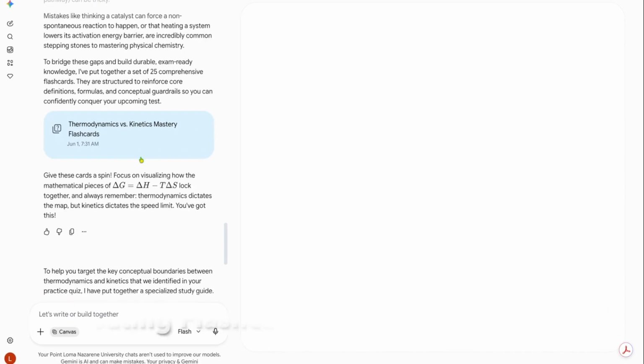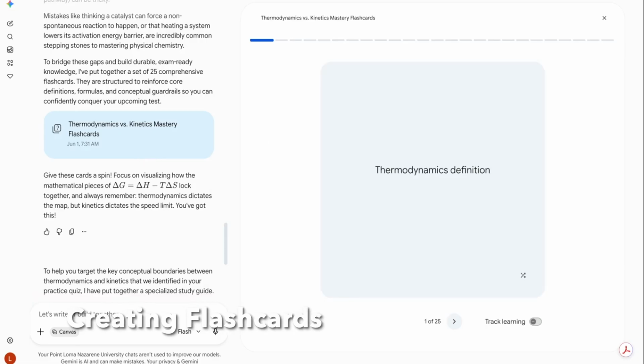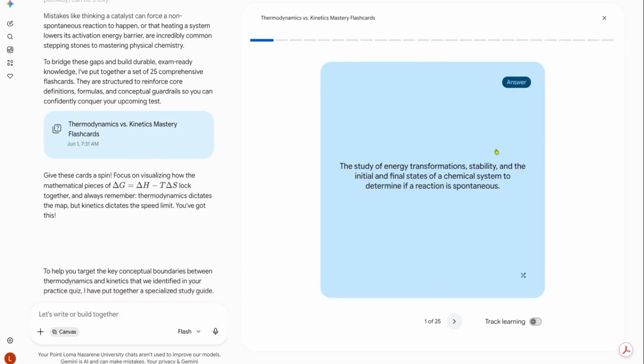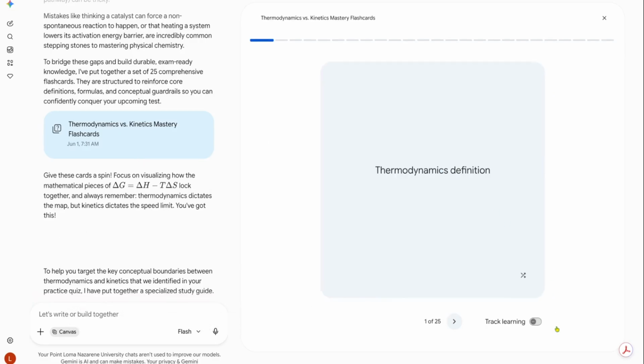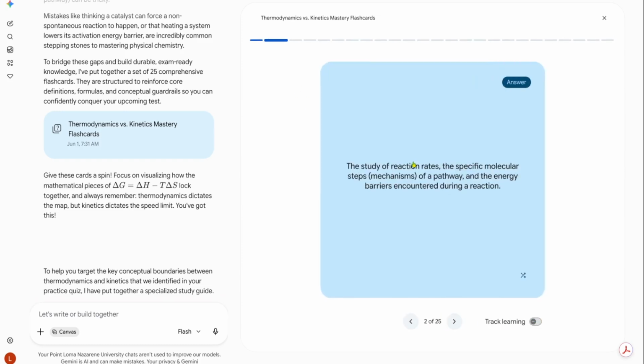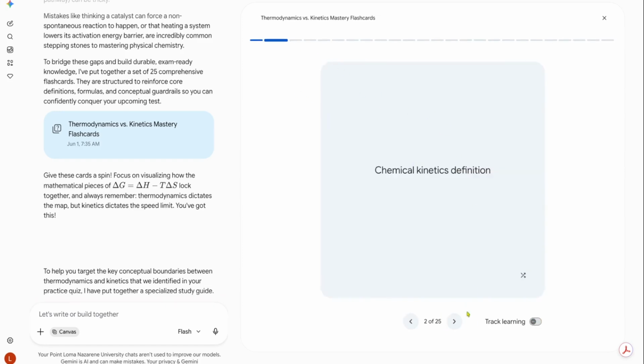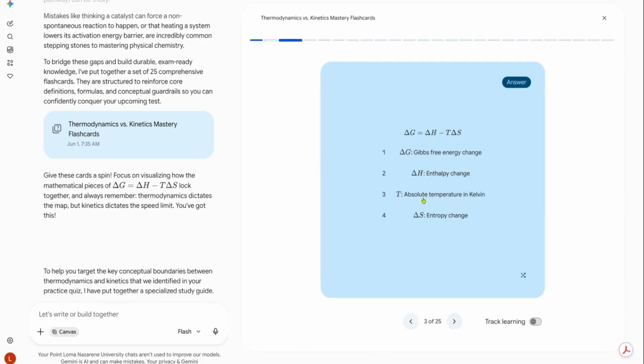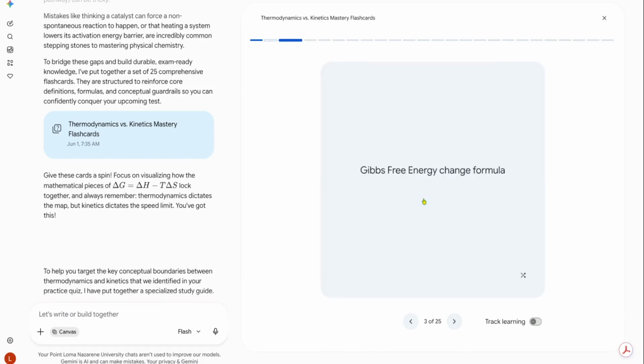I also have flashcards that were created for me. These flashcards are live. You can have it track your learning as you go on to see if you got it right or wrong, and you can say, hey, I got that one right, and then go from there. You can untrack the learning. And again, these flashcards are a really good way to create new questions for quizzes that you put into Canvas and use with your students.